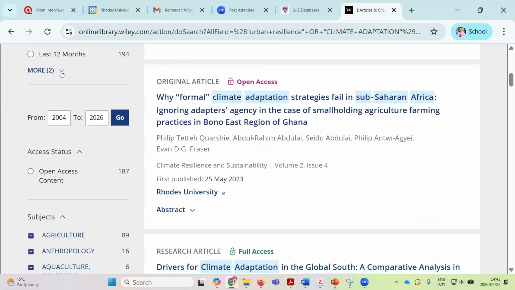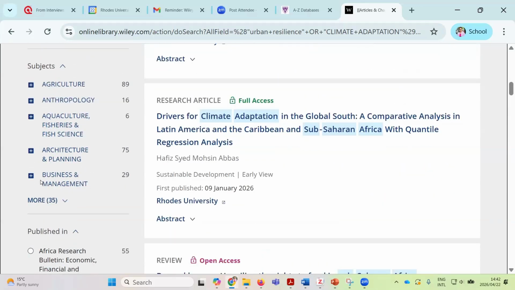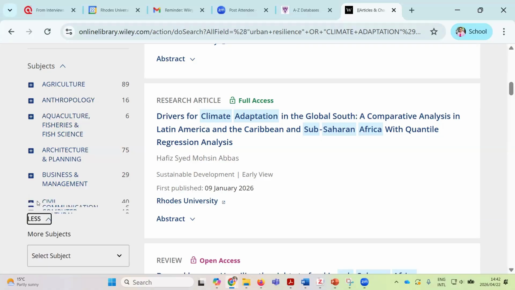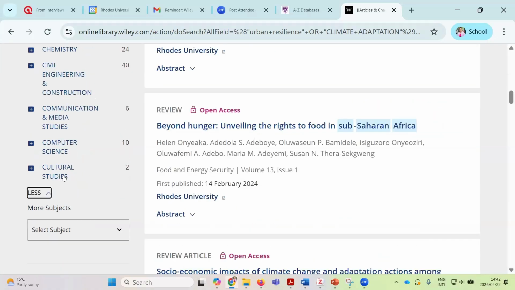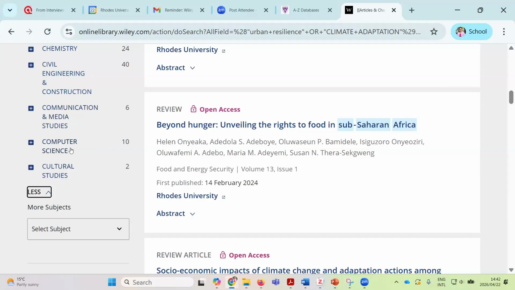The reason why this is important is, as we continue scrolling down, it will allow you to select a specific subject. There's a number of subjects listed here, and next to each subject, there'll be the number of resources available under that specific subject. For an example, if none of these subjects speak to the discipline that you're in, you can just select more.